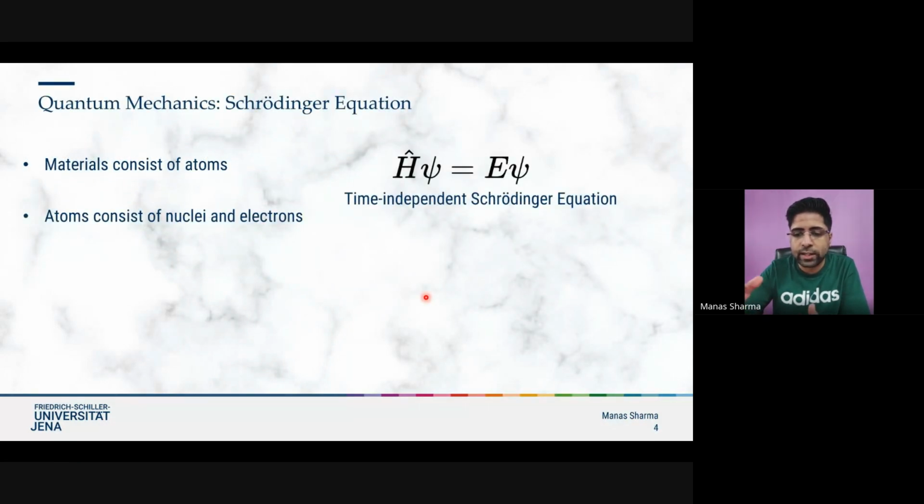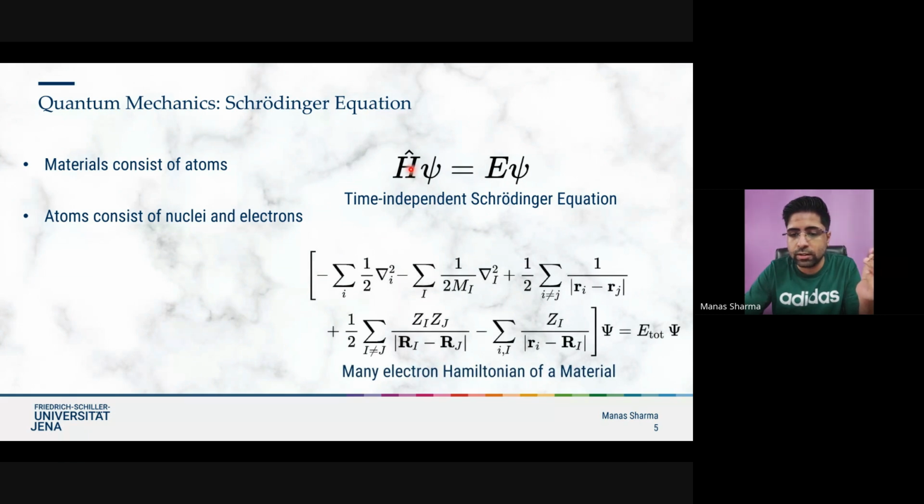And as one can expect, at such small length scales, of course, you have to invoke quantum mechanical laws. So you have to solve the Schrodinger equation, and specifically the time-independent Schrodinger equation. And you are going to be applying it to materials that consist of atoms, and these atoms then consist of nuclei and electrons. Therefore, your Hamiltonian in the time-independent Schrodinger equation can be written as shown here. So essentially, you have the kinetic energy of your electrons, the kinetic energy of your nuclei, then the electron-electron interaction term, the nuclei-nuclei interaction term, as well as the interaction between the electrons and the nuclei. Here, Z represents the atomic number, or the number of protons in your nuclei. And this is something known as the many-electron or the many-body Hamiltonian. And solving the Schrodinger equation is our goal.